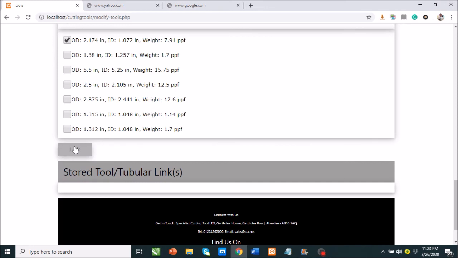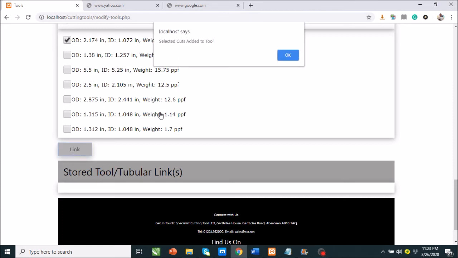Once I click on the link button, it will allow me to combine the tables together, to cut the tables together. Selected cuts added to tool.